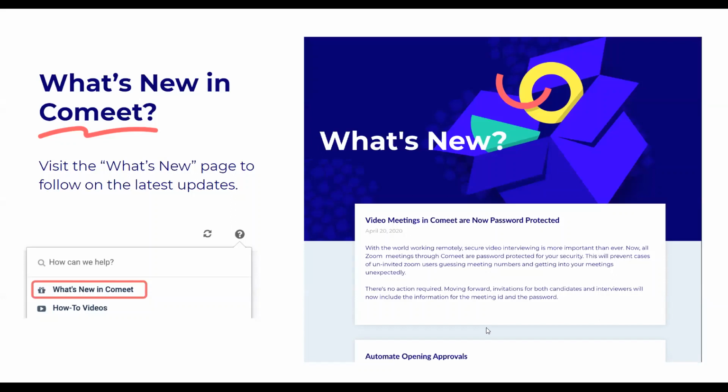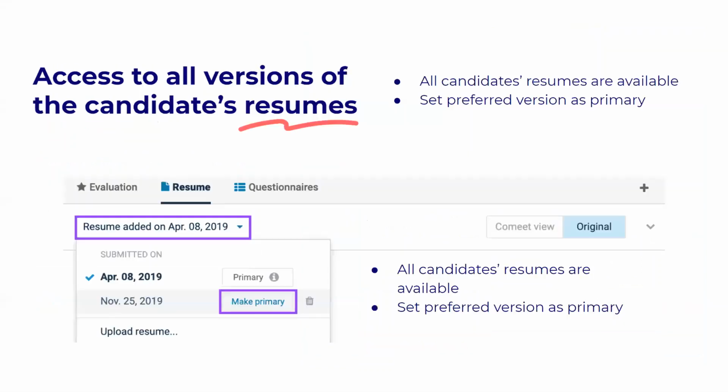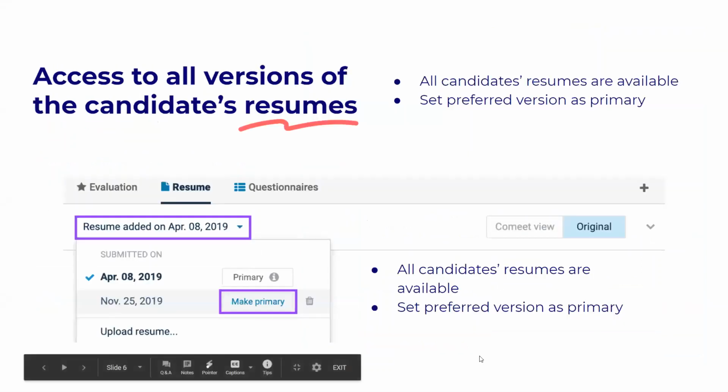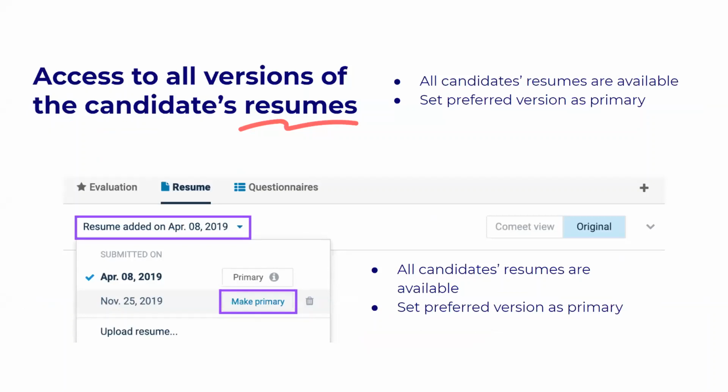Alrighty, so actually I do want to show you one of our new features here. And that is going to be access to all versions of candidates' resumes. So in the past, we know now that there was an issue with candidates that maybe have applied multiple times and having multiple resumes within the candidate card. Previously, that wasn't a functionality that was available to you all. However, we did recently add that.